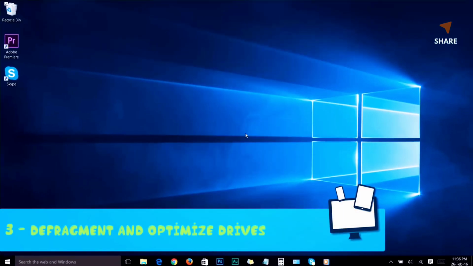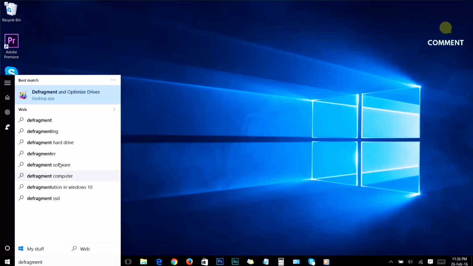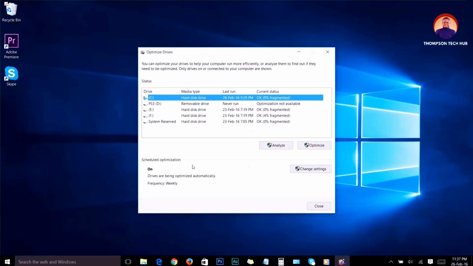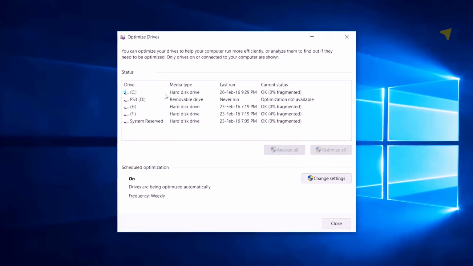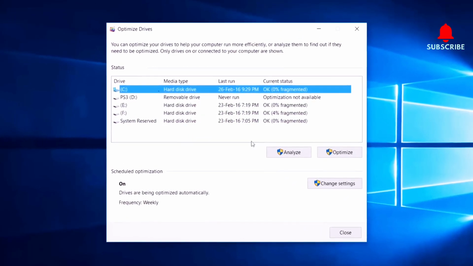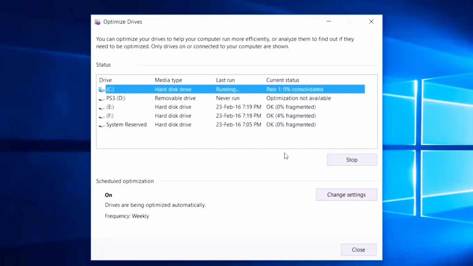The third step is to optimize and defragment drives. In order to do this, you will need to return to the start menu. Type defragment into the search bar and then choose defragment and optimize drives. This window will now appear. You must choose your system drive from here. Since C drive is usually the culprit, let's choose C and click on optimize. Your system drive is now optimizing, as you can see. You must shut this window after it's completed.